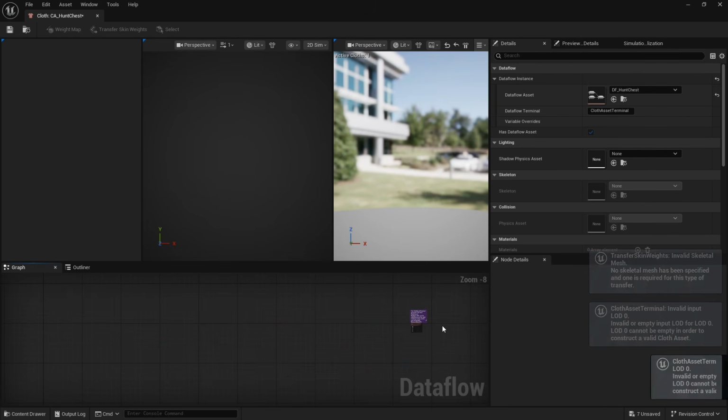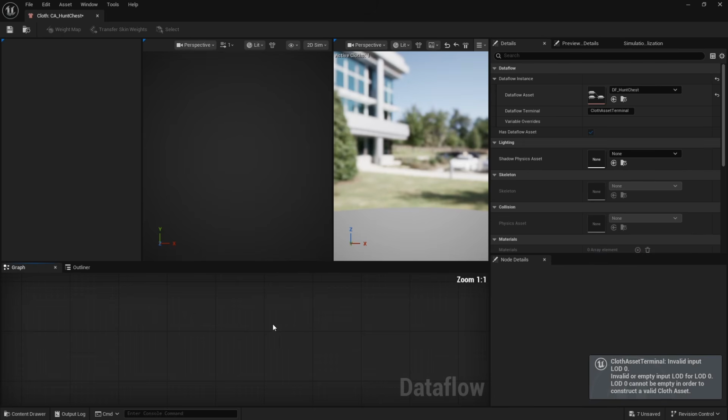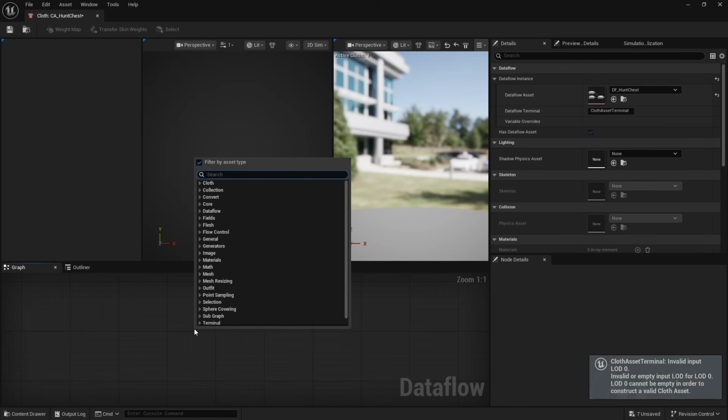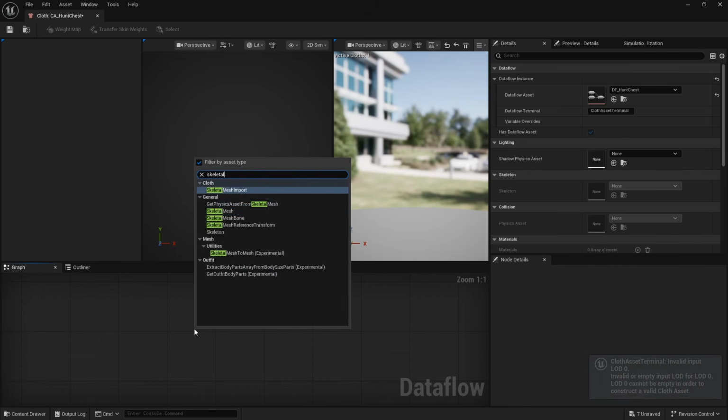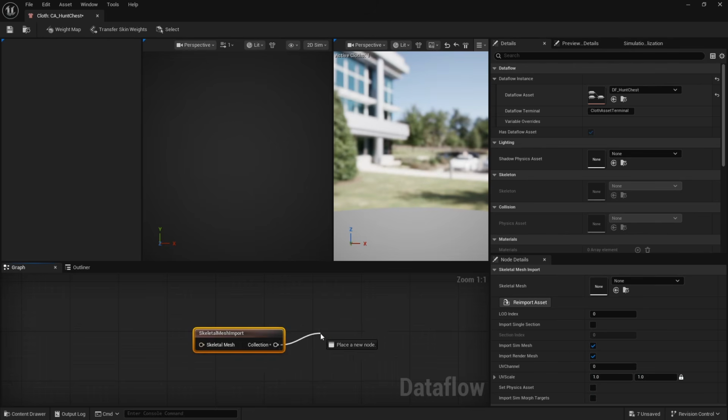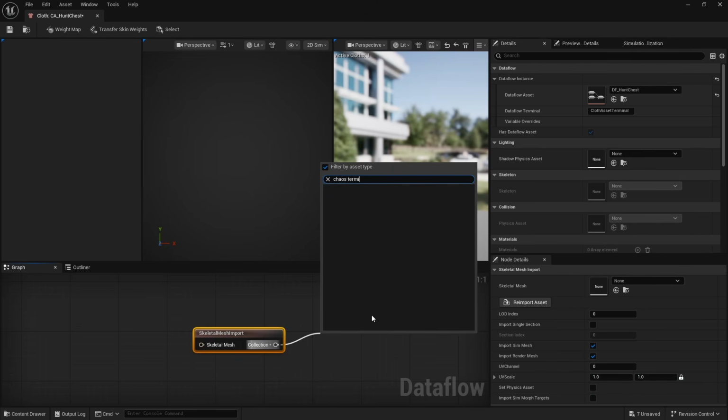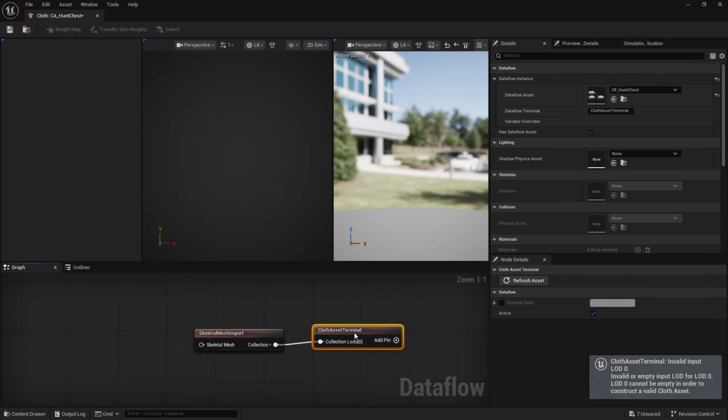That might seem completely overwhelming. Delete all of the assets. And we just need skeletal mesh import. And we're going to wire that into a chaos cloth terminal. And there we go. That's all we need to do.